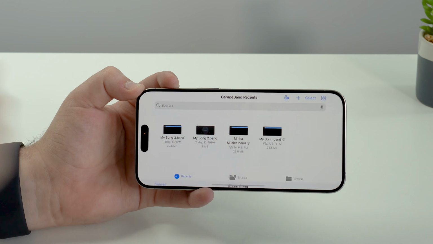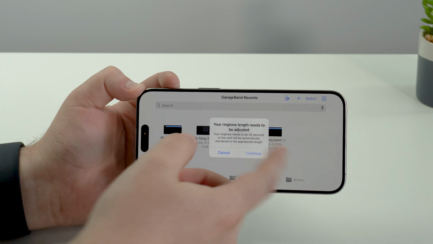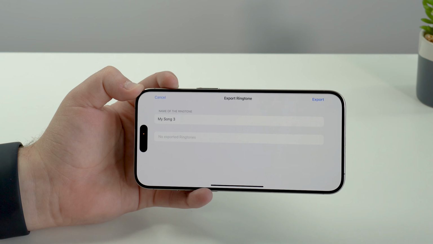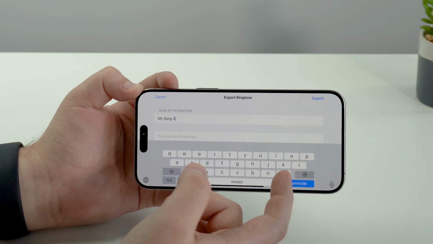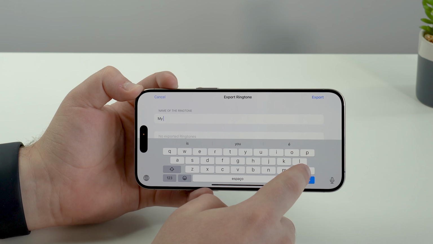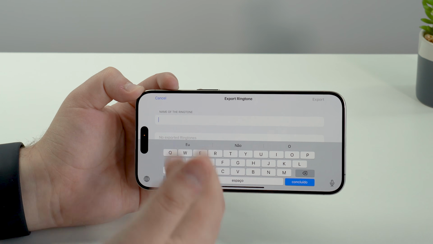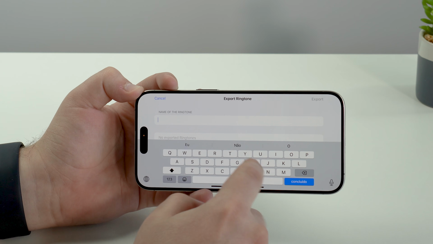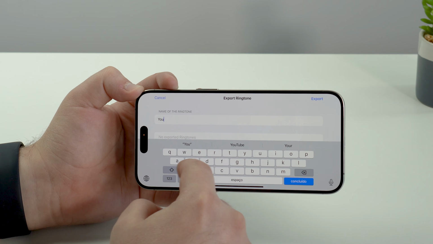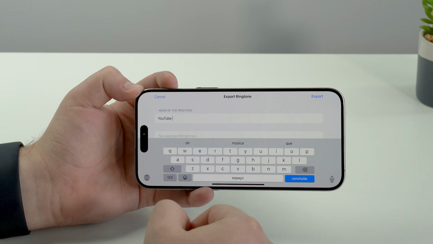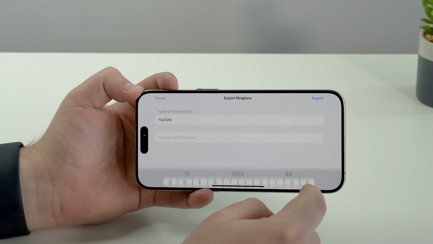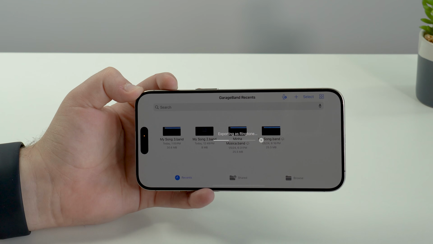So tap on Ringtone, as you can see, and then the length will be adjusted, great, tap on Continue, don't worry about that. And then for the name, you can name it whatever you want. You can pick the name of the song or any other name. I'm going to put here YouTube, just so you know, it's what we're doing right now. So then I'm going to tap on OK, and then Export at the top right-hand corner.